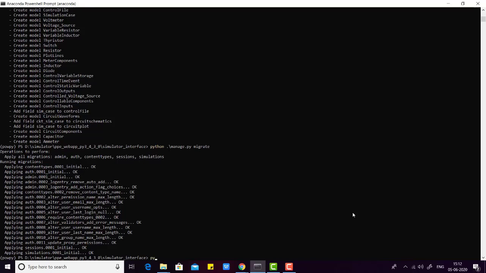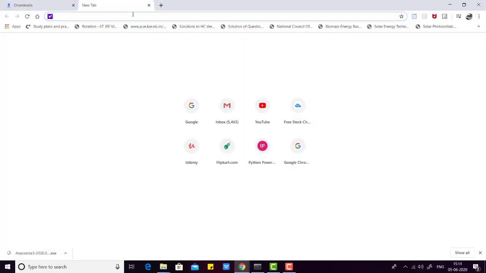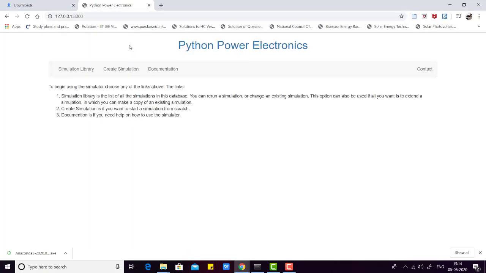So now let us launch our Python Power Electronics. For that, use this command python manage.py runserver. Now you would get a link here. Copy. So now you have got a link here. Fine. So copy paste this into your browser, and this is your Python Power Electronic web app.